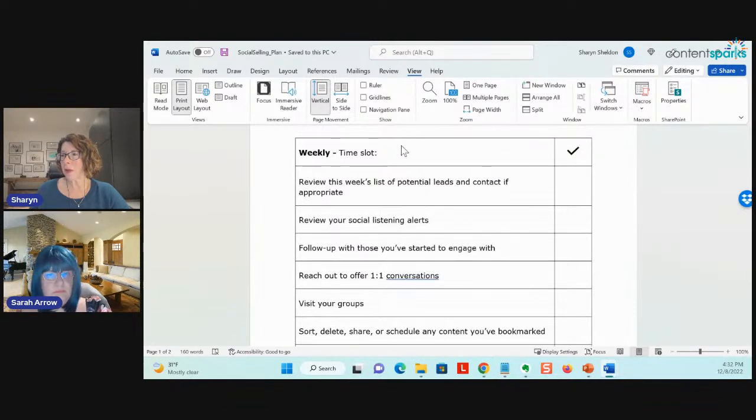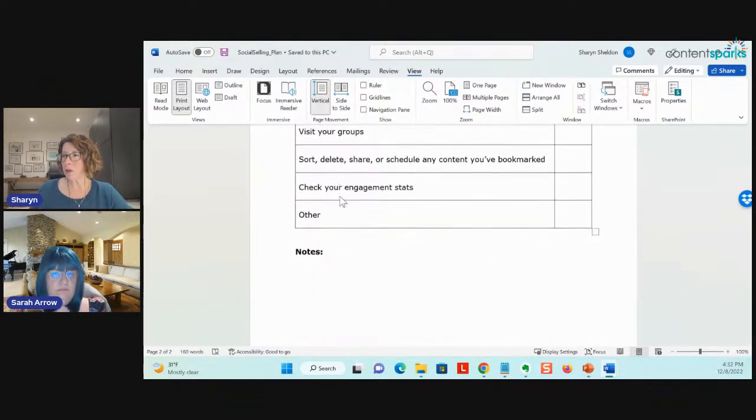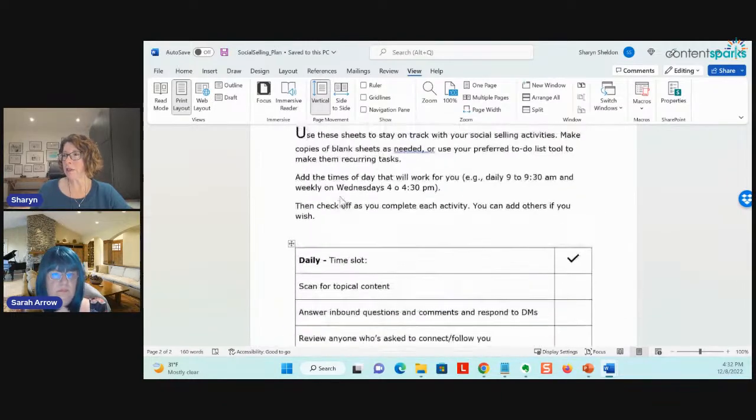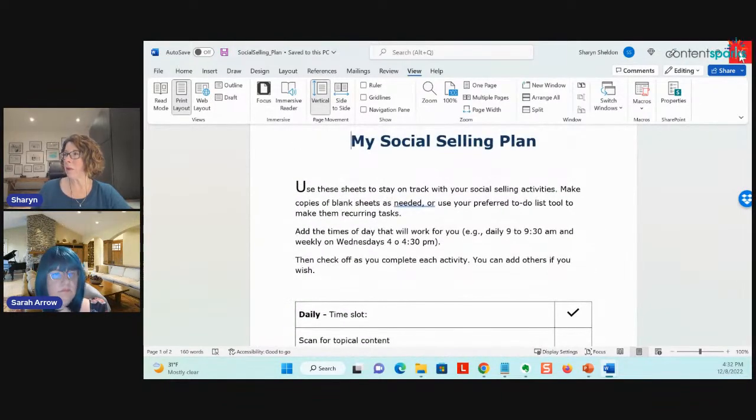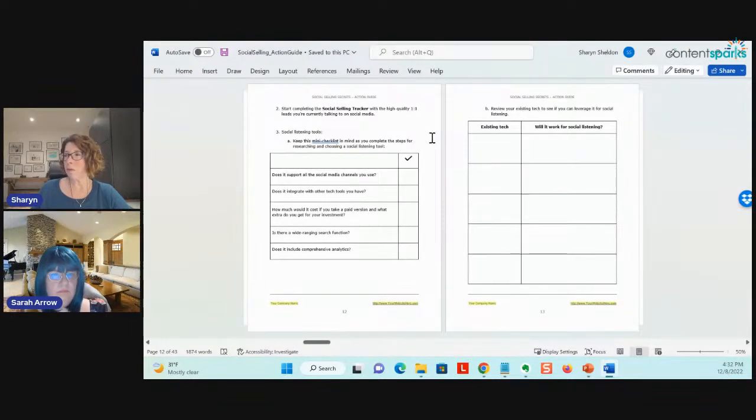Time slot, weekly, they fill in when they're going to do their weekly social selling plan, work on it. Review leads, review social listening alerts, all different tasks. So this is a nice little 2-page thing that you're going to give people at the end of the course or in one of the last modules. Okay.